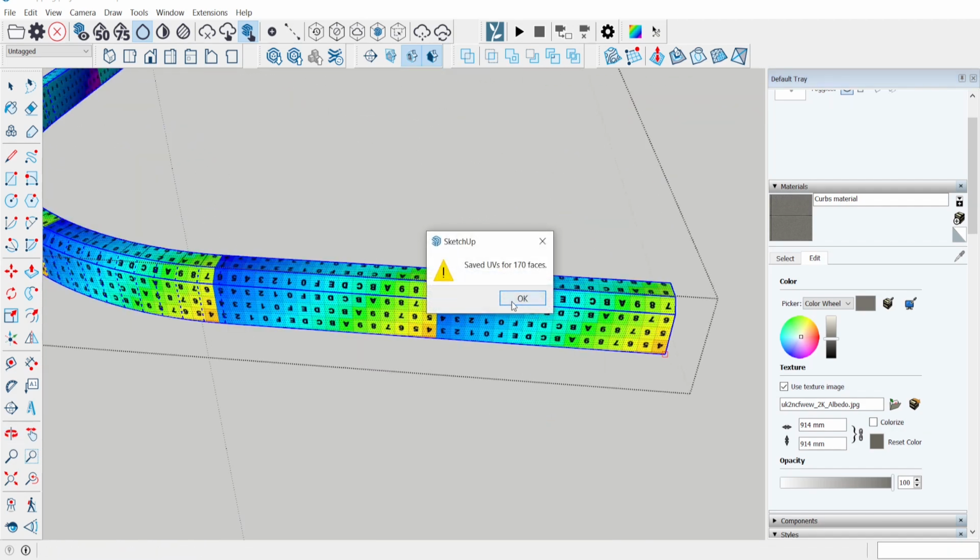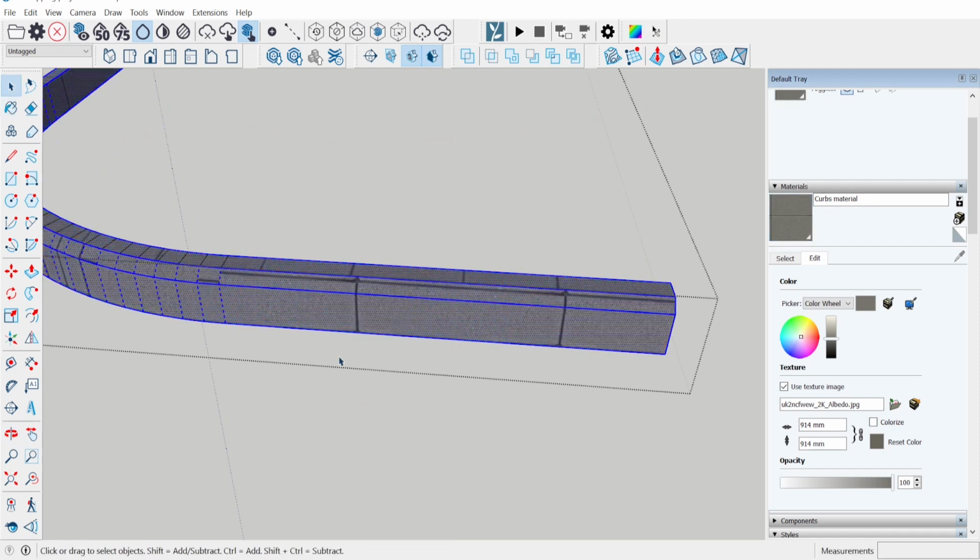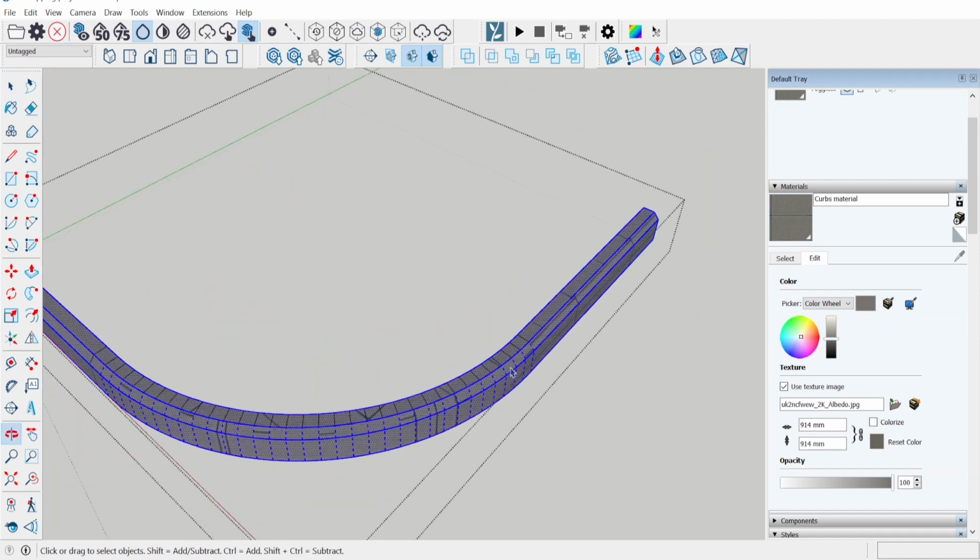Let's save the UVs. Right click, save UVs. Then we're going to add the material on top of this. And then you will see that the texture is not aligned yet.